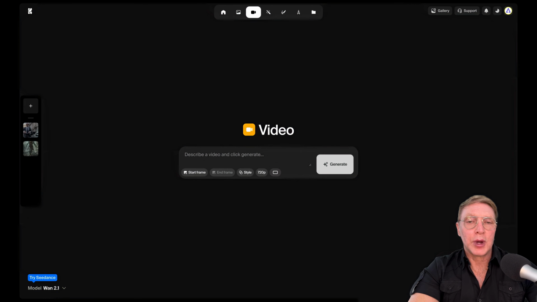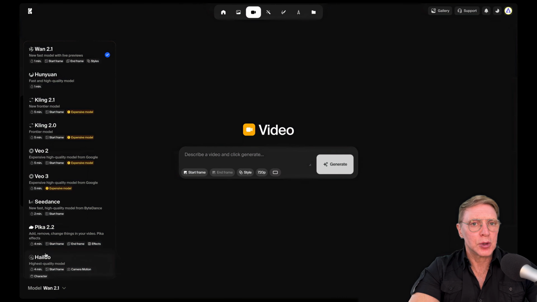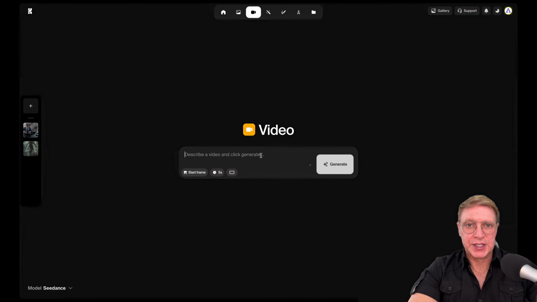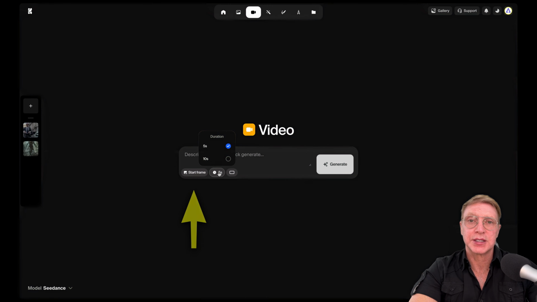Let's now go to the bottom left corner of the screen where you'll see the current selected model. Right now, the current selected model is WAN 2.1. We want to make sure that we change this to Seedance, right here. In the center of the screen, we can simply add our prompt and click Generate. Or if you would like to use an image as your first frame, you simply click right here, Start Frame, and select your image. We have the option to choose between 5 seconds and 10 seconds, and landscape or portrait.